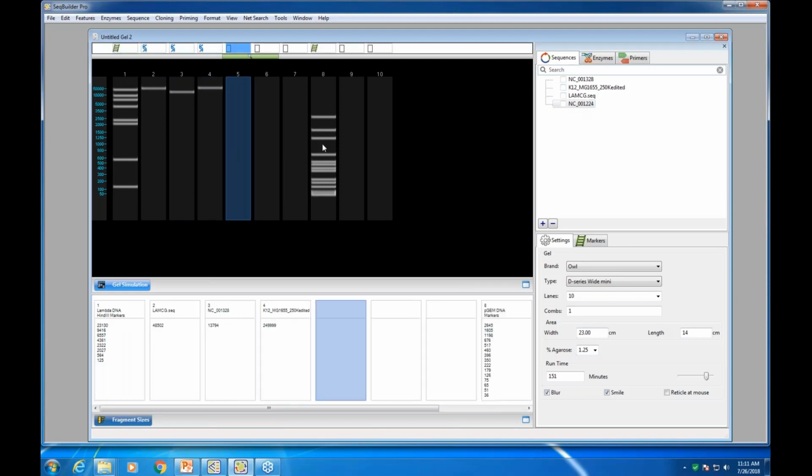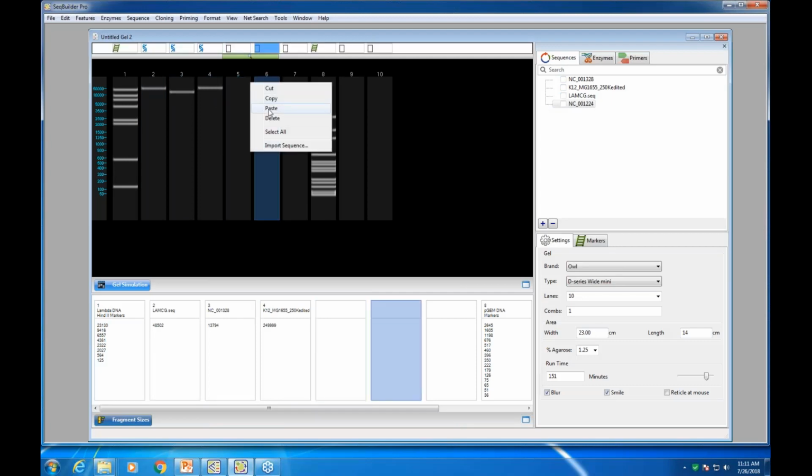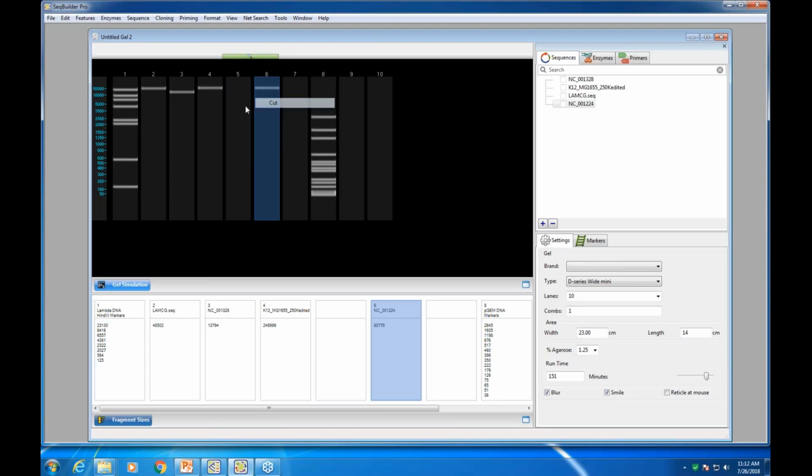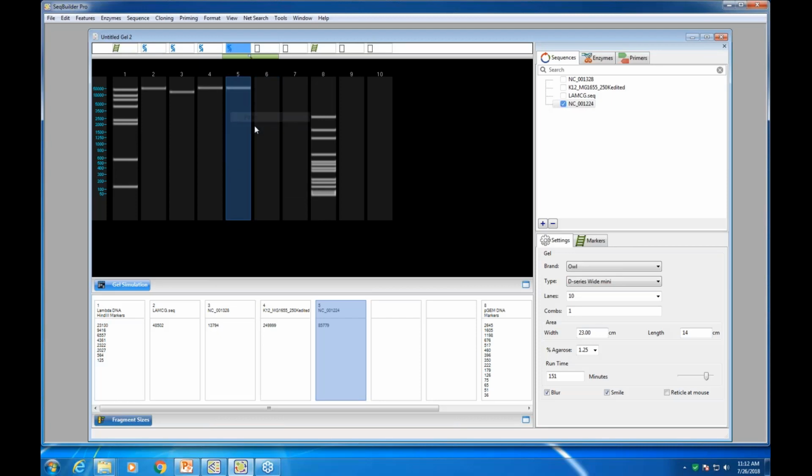And I can also drag and drop from this area, right? So I can move them that way. Again, I can cut, paste. So again, edit the gel as I see fit.